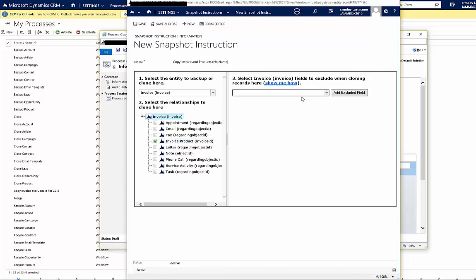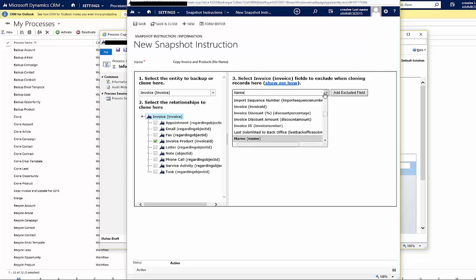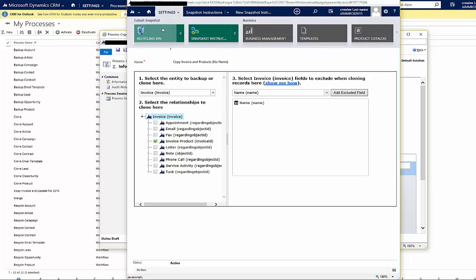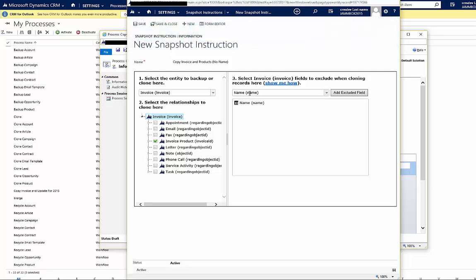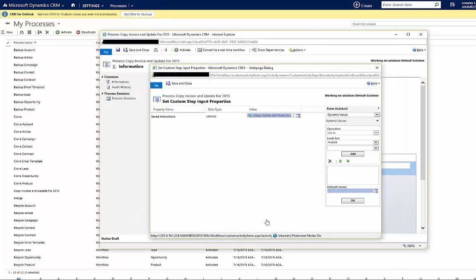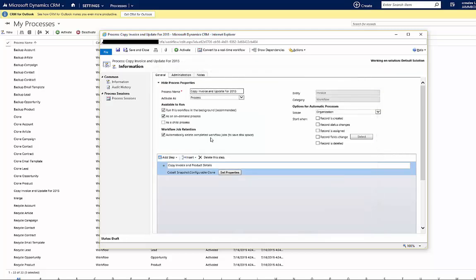Now, just as an example here, I'm going to exclude a field from the clone. In this case, I'm going to exclude the name because in a subsequent step, after I copy this invoice, I'm going to update the name for 2015. So I don't want to copy that. Save and close. And then select that as my instructions, save and close there. And that's it for the clone step.